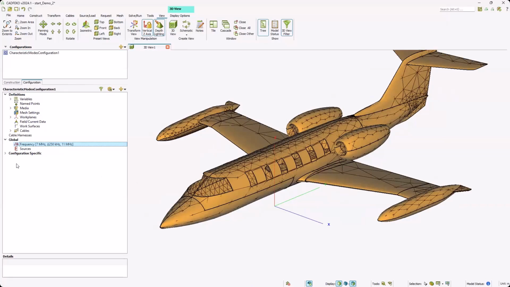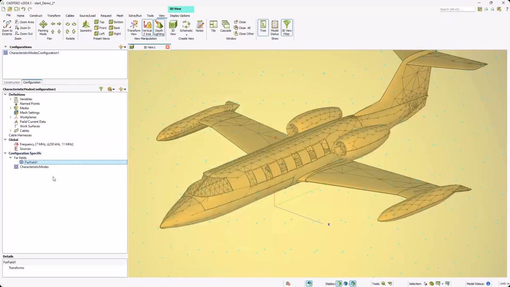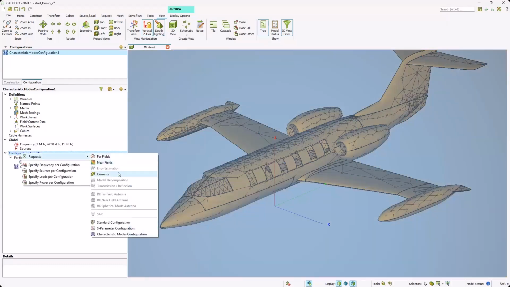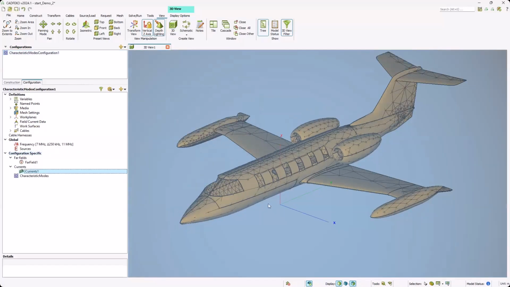Our next step is simply to request the parameters that we want to see. So we'll go for the full 3D far field pattern, as well as the currents for these modes we will be calculating. And there our model is ready and set up to run for the characteristic mode analysis. Again, we don't need sources, as this method is calculating those modes independent of the excitation. So let's switch to our post-Feko session to see those results from one I completed earlier.